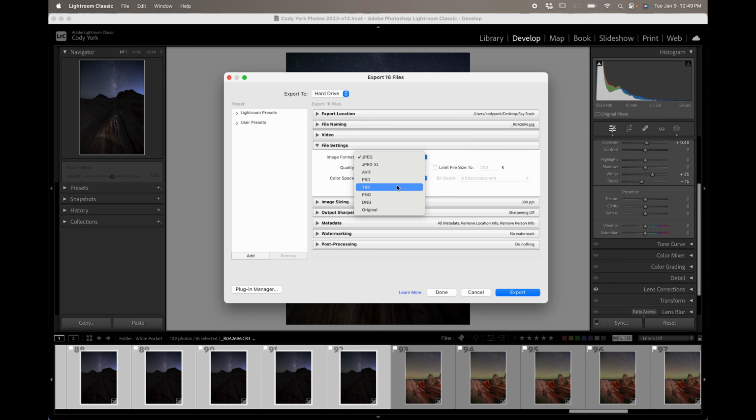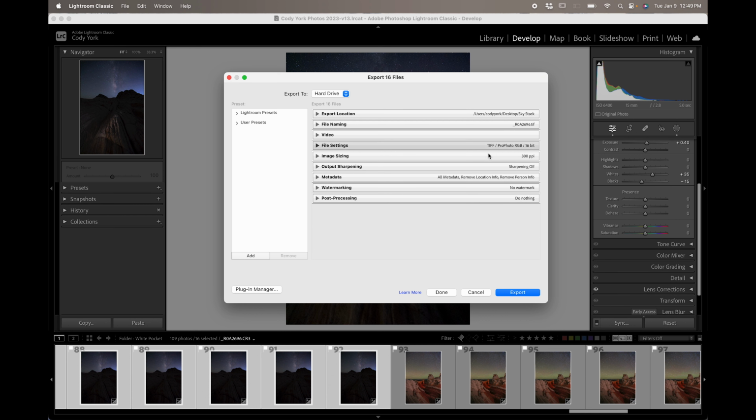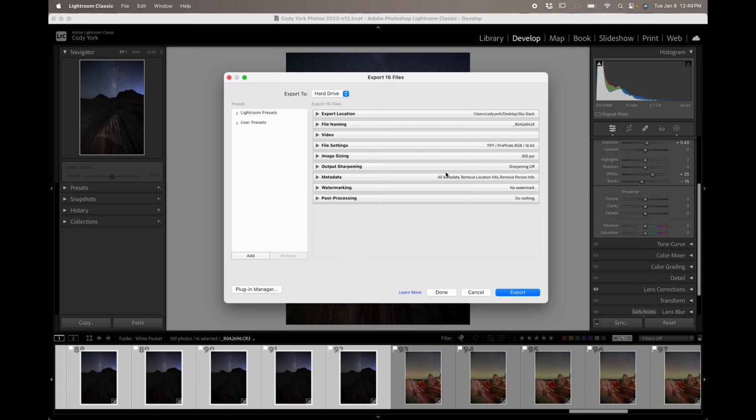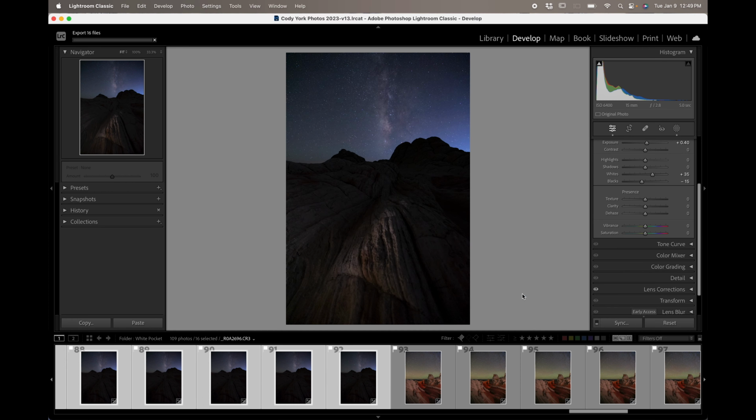File settings, you're going to change this to a TIFF. You're going to want this as ProPhoto RGB, which is the max color space. Change that to 16-bit depth. Not going to do anything else with image resizing or output sharpening. Metadata, you want to have it as all. That helps the stacking software work better. And then we're going to hit export.